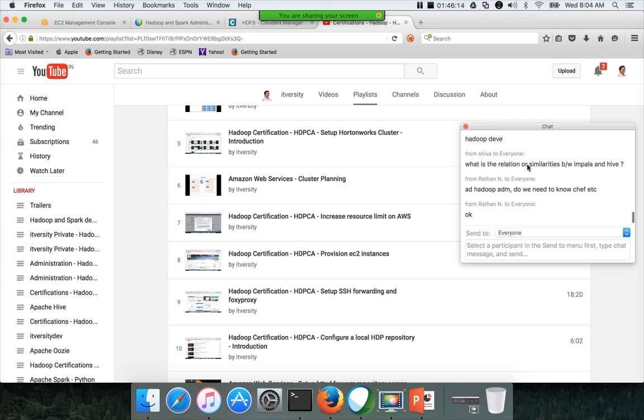So the next question is from Shivas: what is the relation or similarities between Impala and Hive? You will understand that. We will cover that as part of the process. We will set up Hive and Impala on the Cloudera distribution, then it will be clear. But for now, to answer your question, first I will talk about the similarities and also the differences. You also need to understand the differences, not just the similarities.